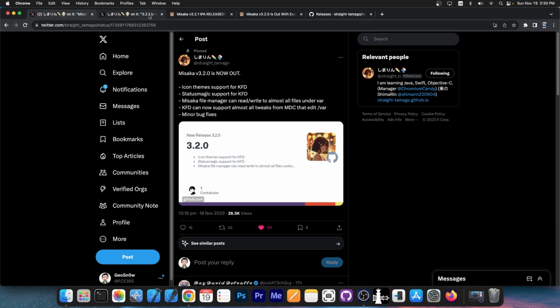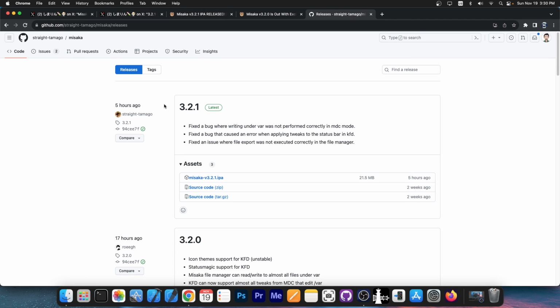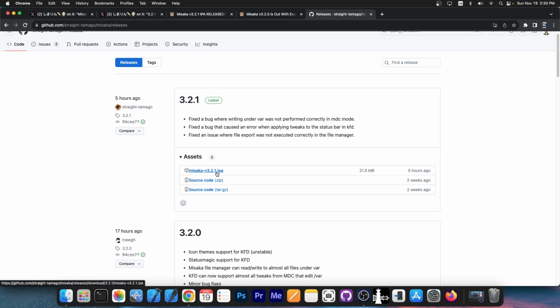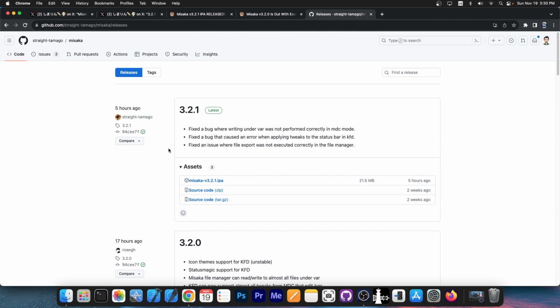And then we also got another update, one with bug fixes, the 3.2.1, which if you go ahead in here on GitHub you can find both of them, the version 3.2.1, which you should get, and the 3.2.0. Now the 3.2.1 fixed a couple of bugs. It says in here: fixed a bug where writing under var was not performed correctly in MDC mode or MacDirtyCow, fixed a bug that caused an error when applying tweaks to status bar in KFD, and fixed an issue where file export was not executed correctly in the file manager.